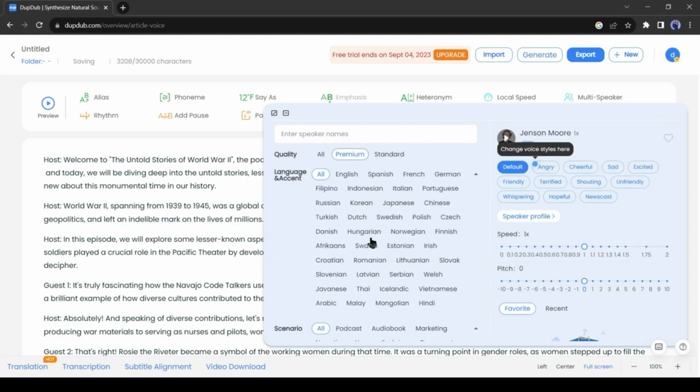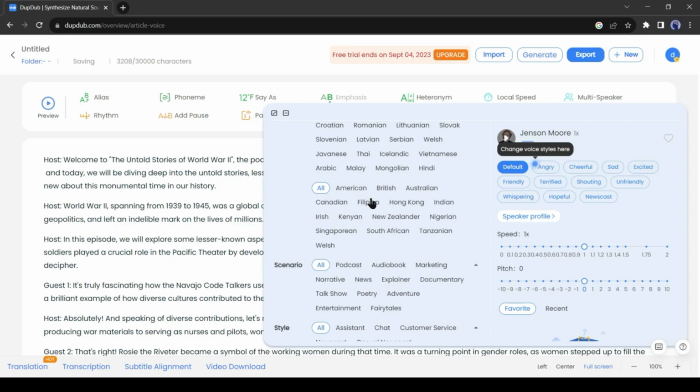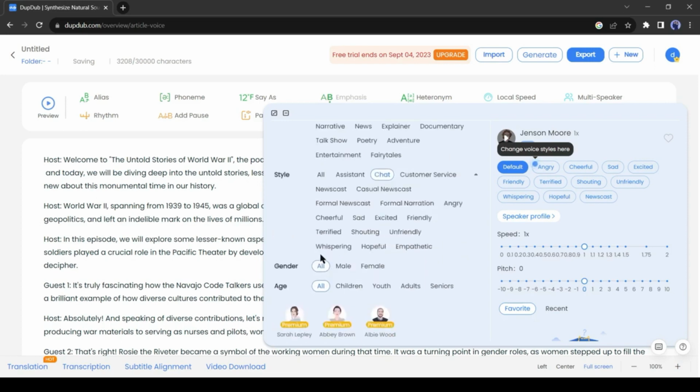DubDub supports more than 50 languages. After selecting the language, you can change the accents also. Next, you can select the scenario. I am selecting podcast. After that, it's voice style. Select the style you need, such as chat, newscast, and many more.